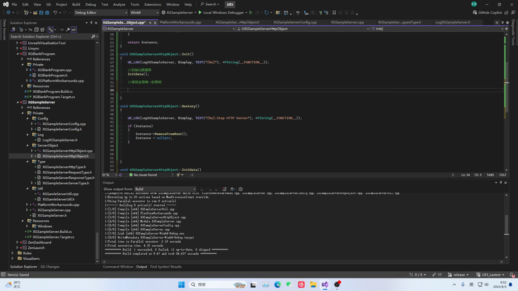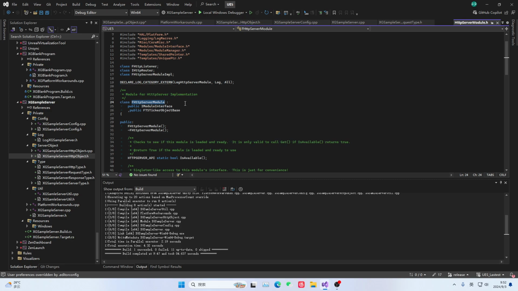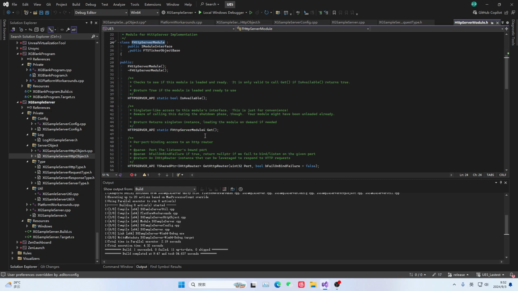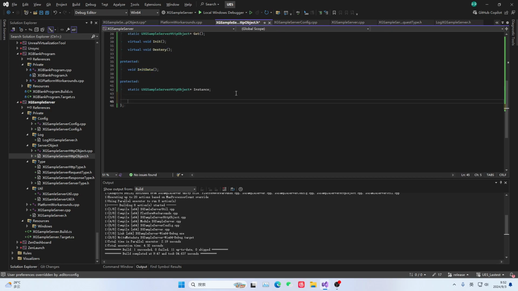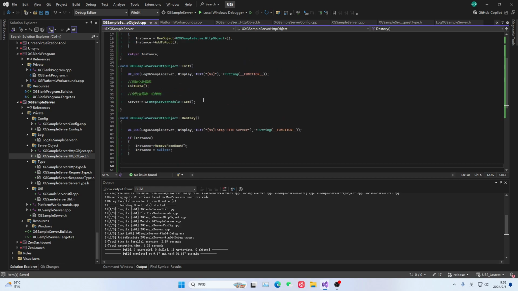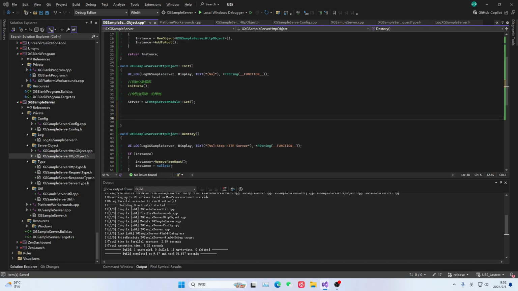This thing. So how do we get it? Actually, we get it in this way. We get it through this module. The module has a Get method. It returns the FTcpSocketBuilder module. Then we store a pointer here, a pointer pointing to our server module object. Then we can get the server module and use it later.